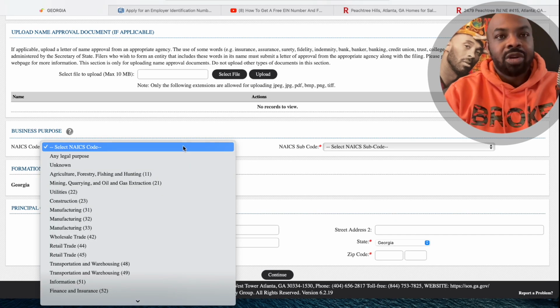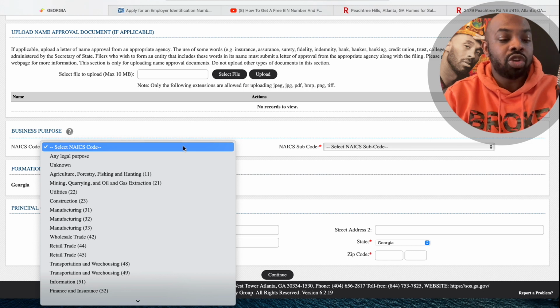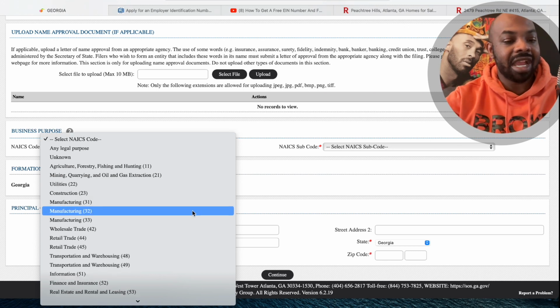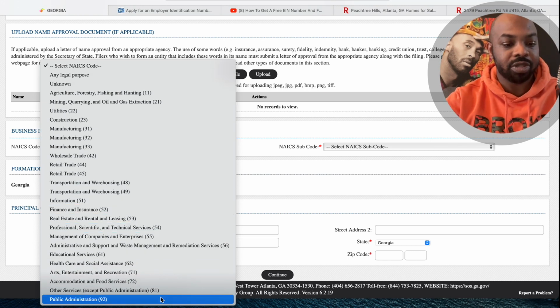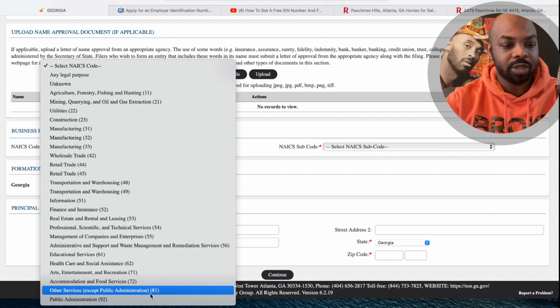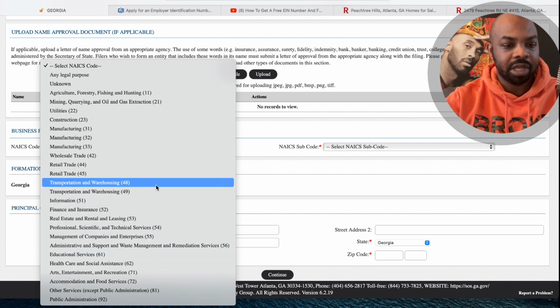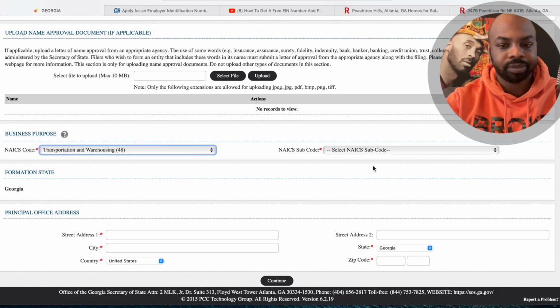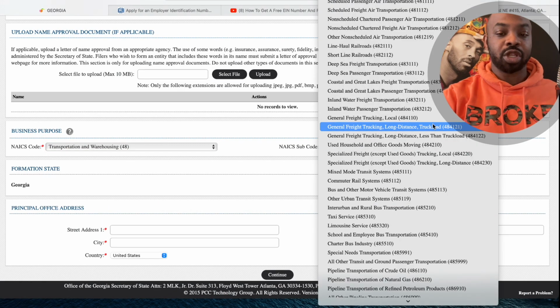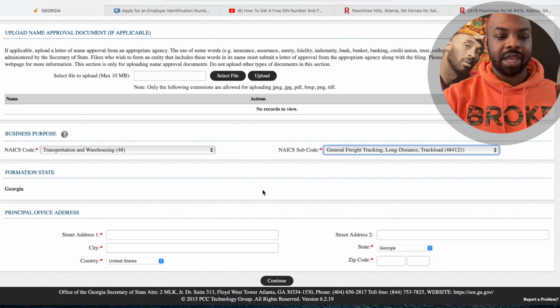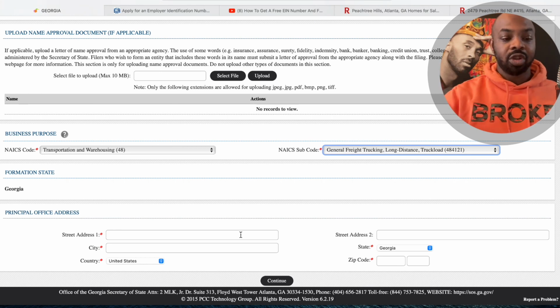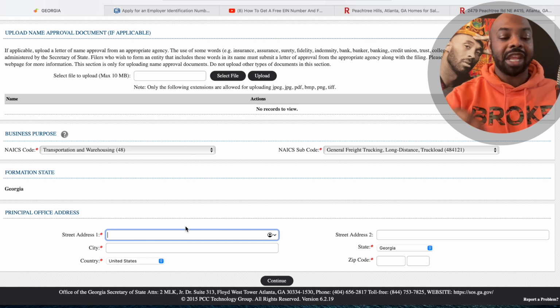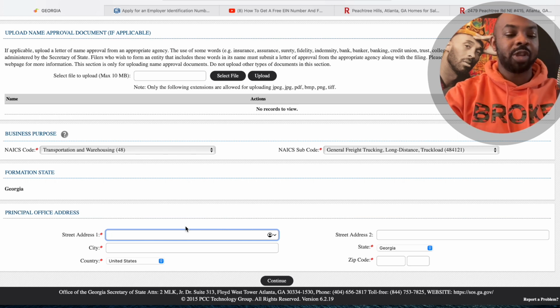This is what type of business are you creating? Let's say I am doing transportation. So if I'm looking for transportation and warehousing, bam. So let's say I'm just transferring freight. So general freight trucking, long distance, bam. So we got our business, our principal office. So this is the office where you're going to have everything located. Now in Michigan, I don't believe they let you put a PO box right here, but if you have a PO box, you can try it.